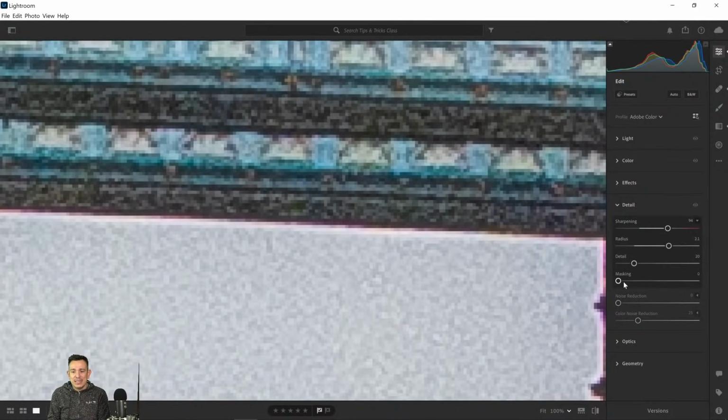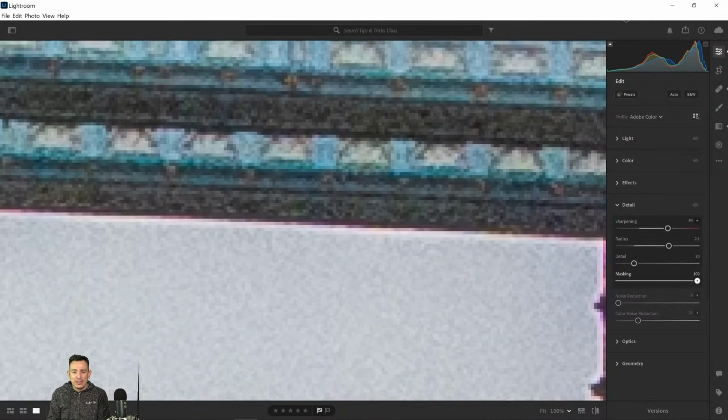So if I set the masking to 0, you'll notice that I'm sharpening a lot of the sky and a lot of those other pixels that really shouldn't be sharpened. And if I increase the masking slider all the way to the right, you can see that I'm masking less of the sky and more of the edge pixels, which is what you want to do in most cases.